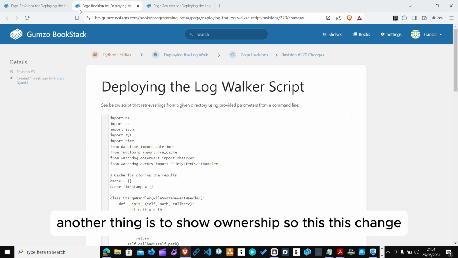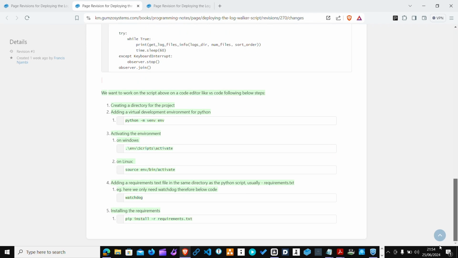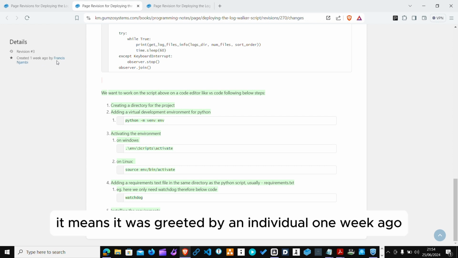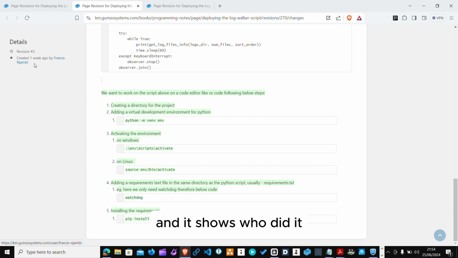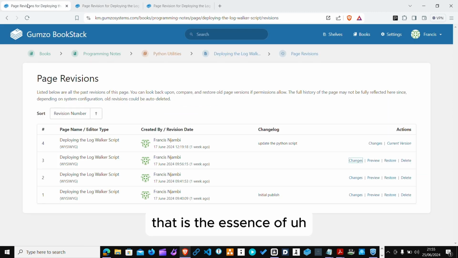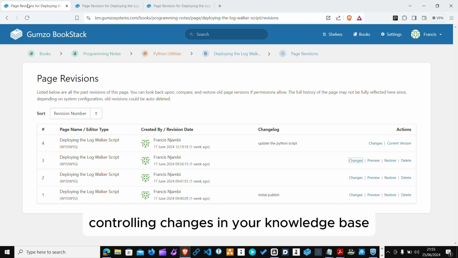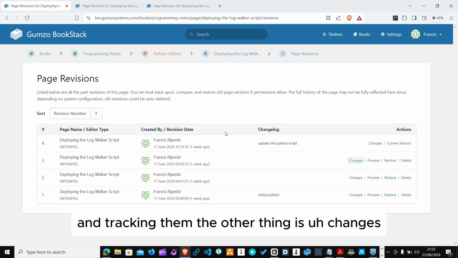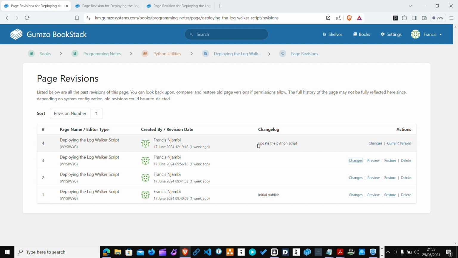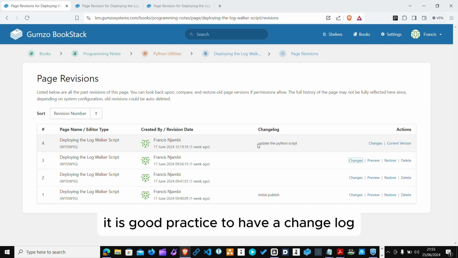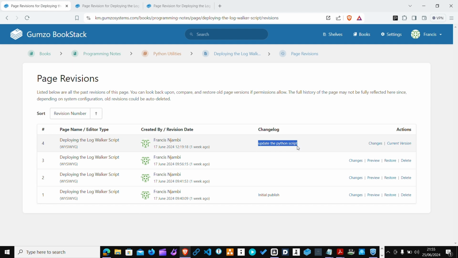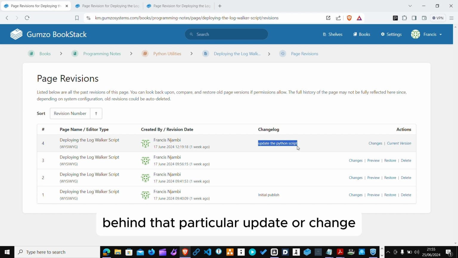Another thing is to show ownership. The change in green means it was created by an individual 1 week ago, and it shows who did it. That is the essence of controlling changes in your knowledge base and tracking them. The other thing is that it is good practice to have a change log, and a change log explains the rationale behind that particular update or change.